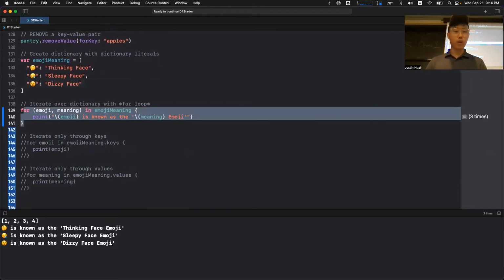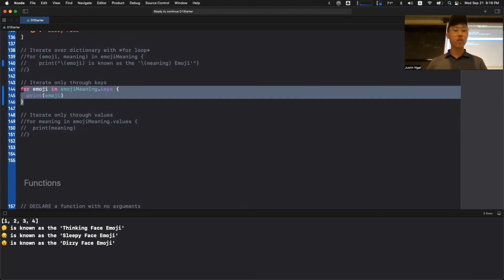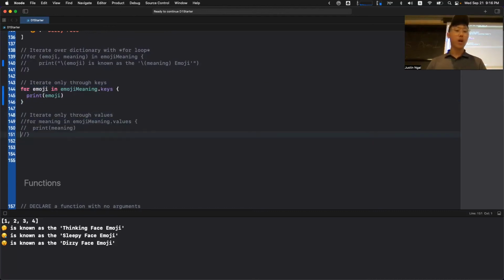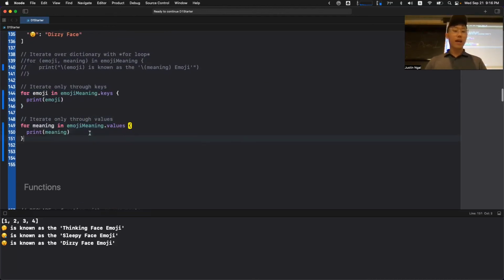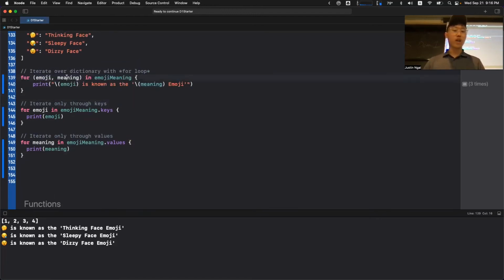Okay, cool. Moving on. We have a lot to cover, so I'm going to keep going. And you can also, if you say I only want the value or I only want the key, then I can specify, right? So over here I said I'm iterating over the emoji and meaning in this dictionary. But instead, say I just want the keys, then I can just do emoji meaning dot keys, which will give me a bunch of the keys, and emoji will take on the value of the keys. Similarly, if I do emoji meaning dot values, then meaning would just take on the values stored in the dictionary. Okay, cool.